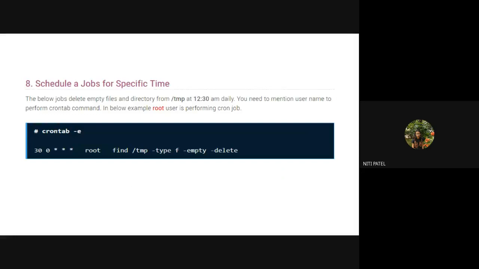Clear up till here? Everyone? Aditi, clear? Yes, ma'am.